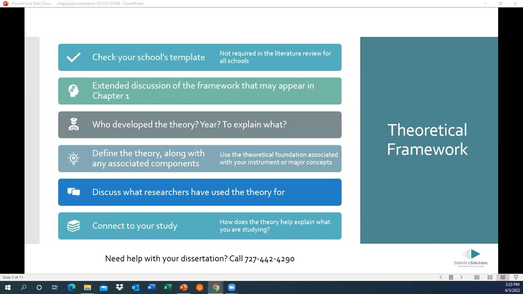Somewhere there's a theoretical foundation. So if you're using Goleman's survey to measure emotional intelligence, you want to use Goleman's theory, right? Because there are going to be several instruments to measure emotional intelligence. There's going to be Goleman's, Smith's, Jones's, right? So whoever's instrument you use, you want to use that person's theory, because it might be a little different than somebody else's theory. So you don't want to use Goleman's survey but use Jones's theory. If you use Goleman's survey, use Goleman's theory. So make sure those match up.